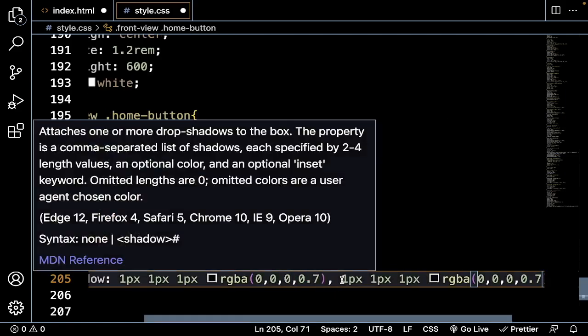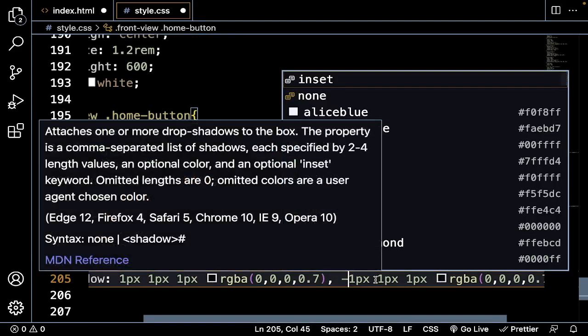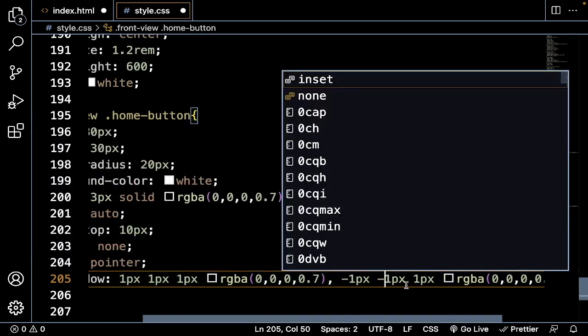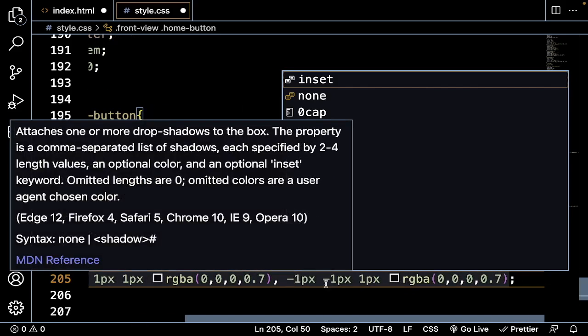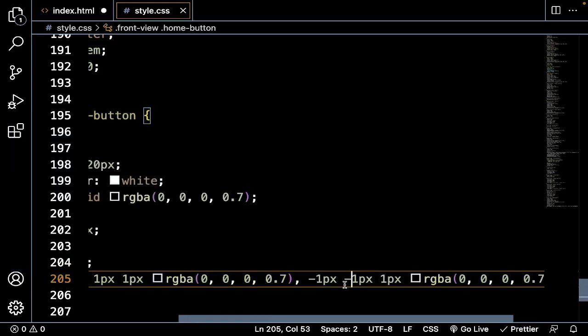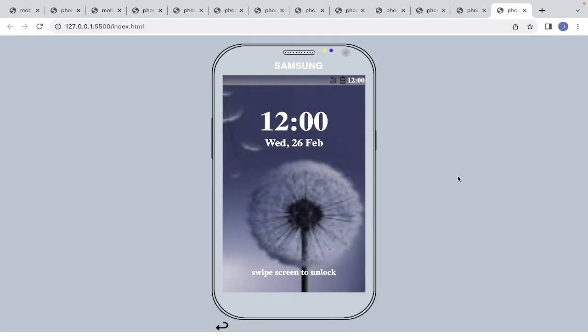And we'll negate this one. Also negate this one, but the blur effect won't touch it. And these ones are the color displacement to the right and also to the bottom. So this is a negative one, so it goes to the top and left. Now when I save this, you see everything disarranged.